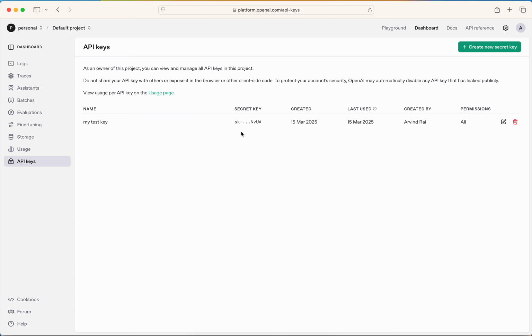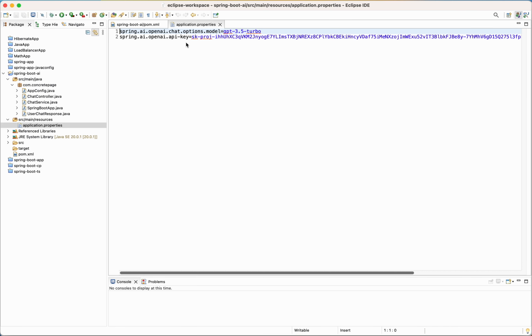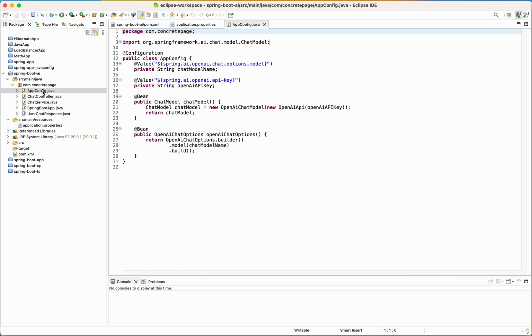It is required to connect with ChatGPT. This secret key will be our API key. So I have configured my API key here. Now we are ready to connect with OpenAI ChatGPT. So let's start our coding. First of all, let's go to the configuration file, AppConfig.